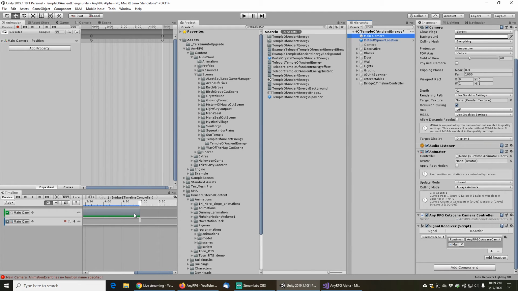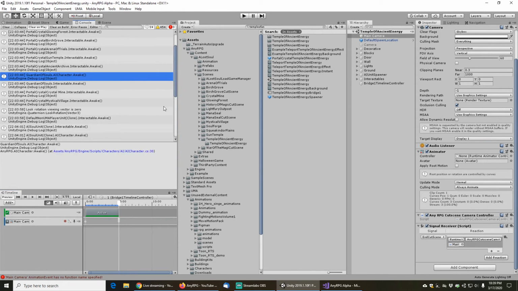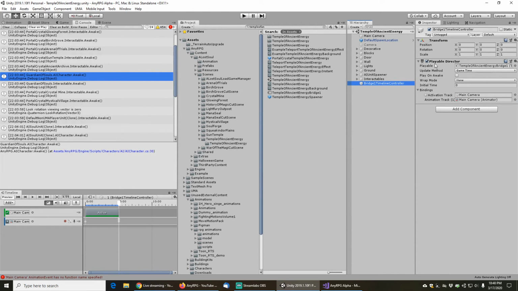We should basically end up with a main camera that gets deactivated at the end of the cutscene and pretty much just stays in place for 5 seconds. Let's save all that stuff. And now when we activate our cutscene, we need a way to actually tell our playable director to play.